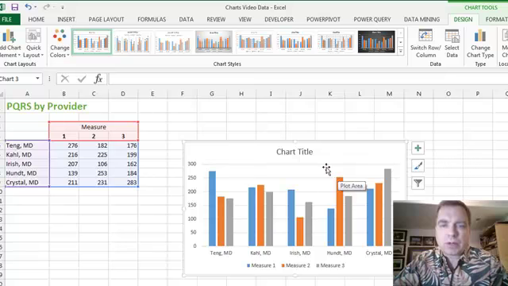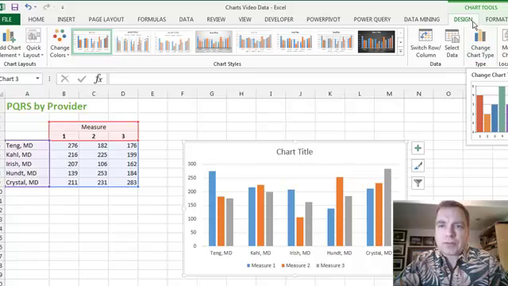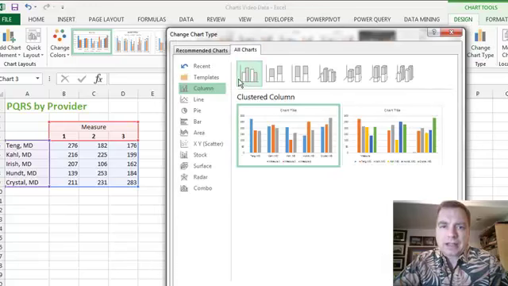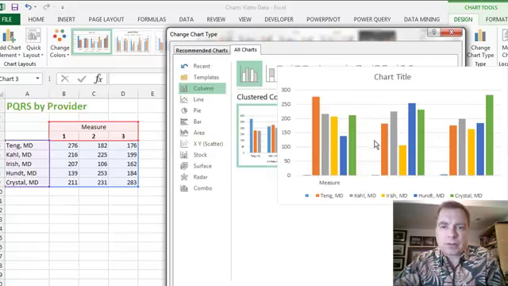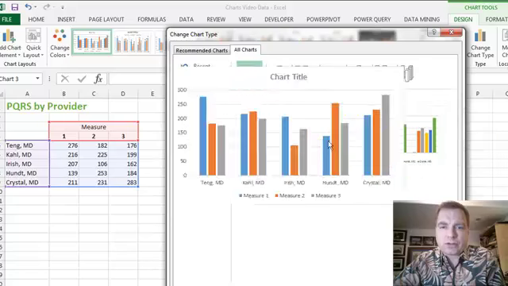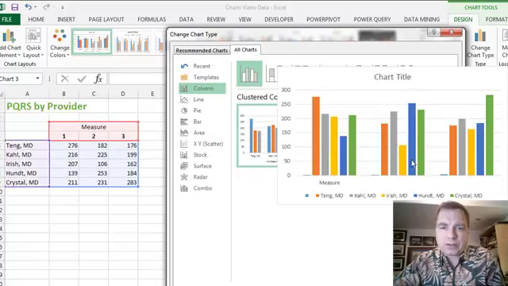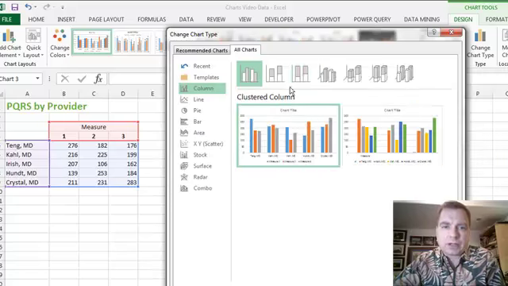And if that wasn't exactly what I wanted, I could undo, or I could come to change chart type from the design menu, and Excel will let me look at some of these things. So this is a clustered column where we're grabbing either Dr. Tang's 3 measures, or if I come over here, here's the measure for the 5 physicians, and this measure for these 5 physicians, that kind of thing. So we could do it that way. And that's what I do the most of.